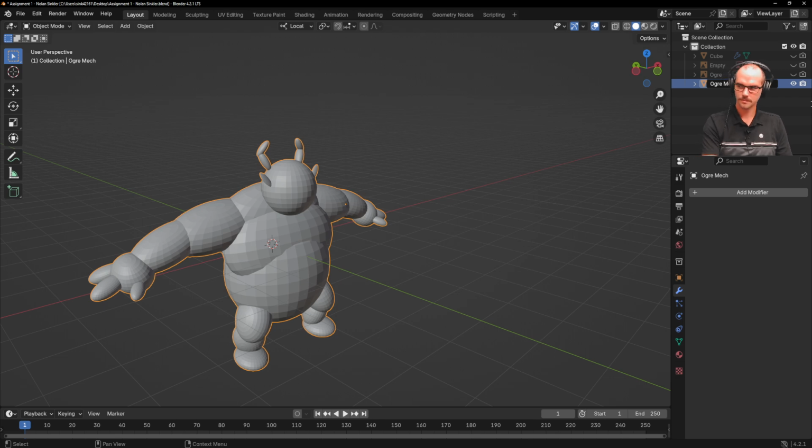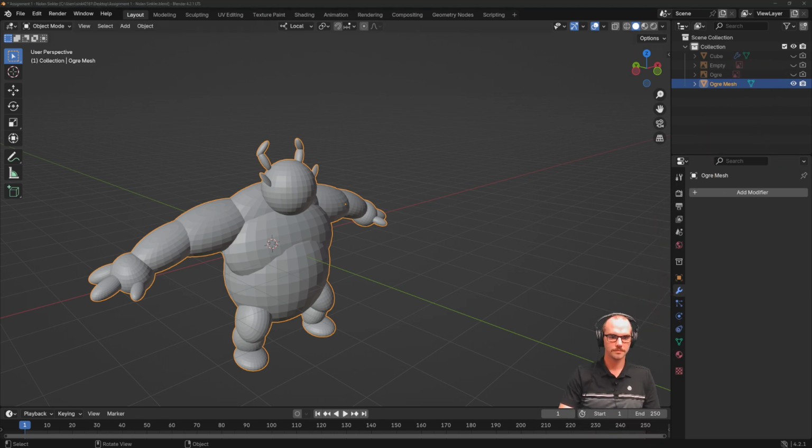Mesh. Okay. Oh yeah, it was behind my head. You didn't get the joke. All right.